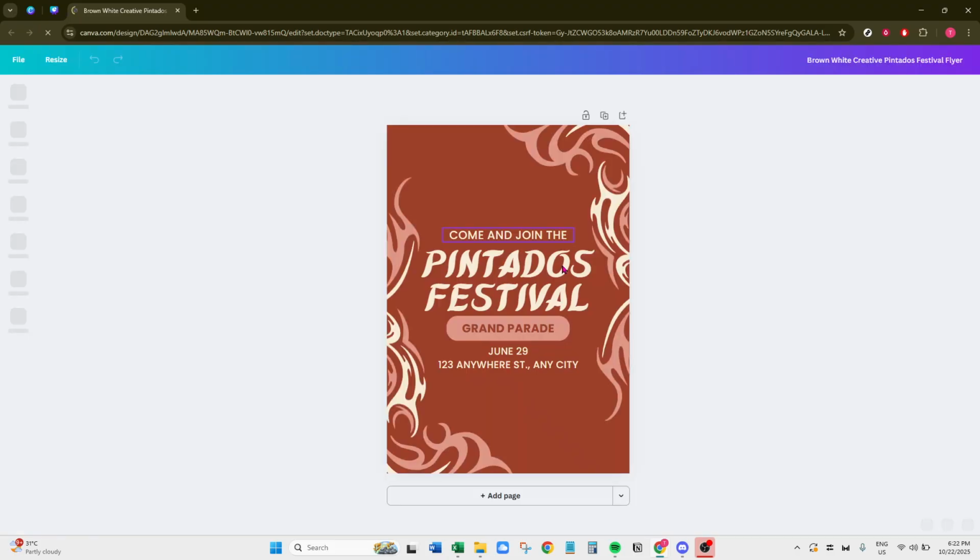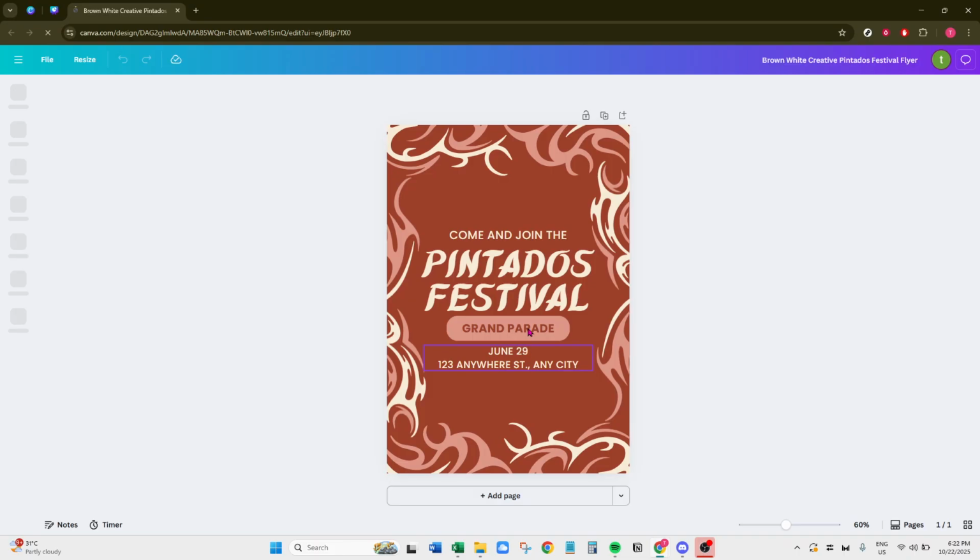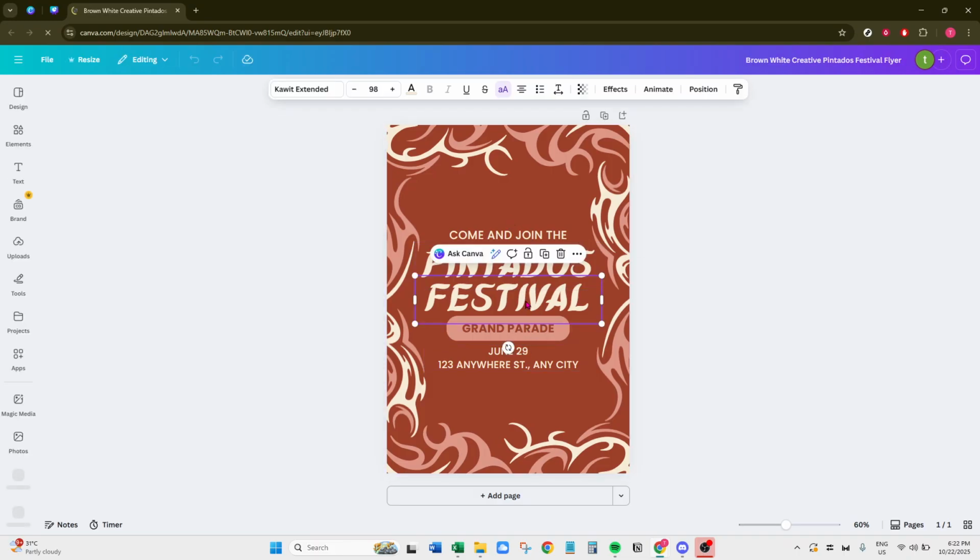Next up, you have the choice between using a pre-made template or starting your flyer design from scratch. Canva offers a myriad of attractive templates categorized by theme and style, making it easy to find one that suits your needs. Browse through these options, and if one catches your eye, just click on it to start customizing. But if you're feeling creative and want a unique touch, feel free to start with a blank canvas.